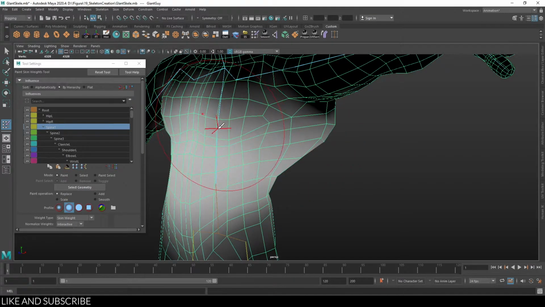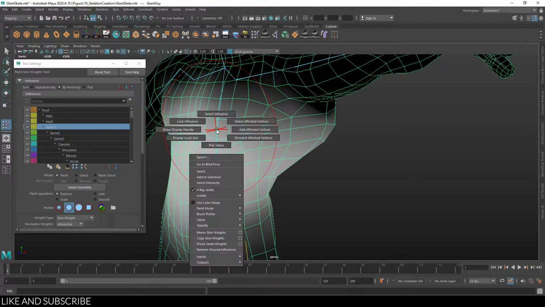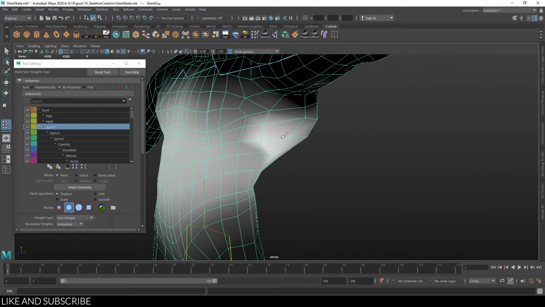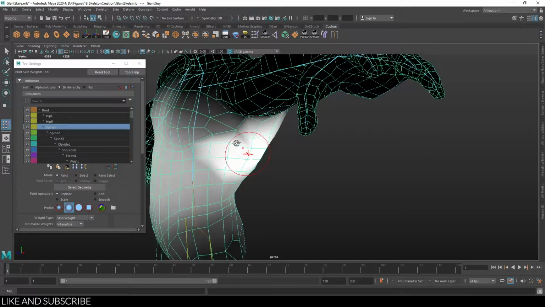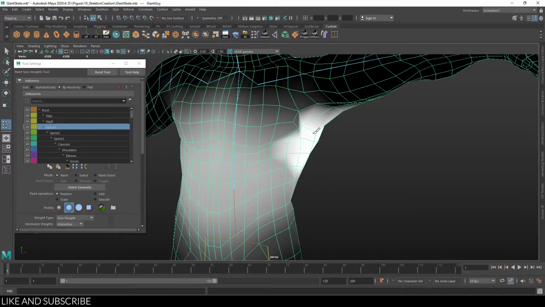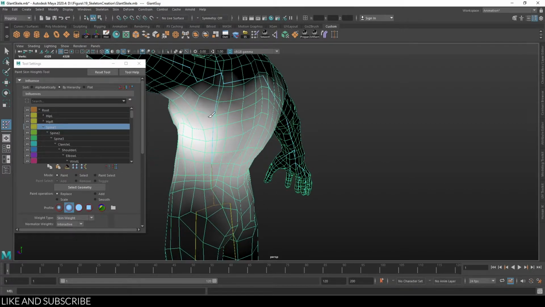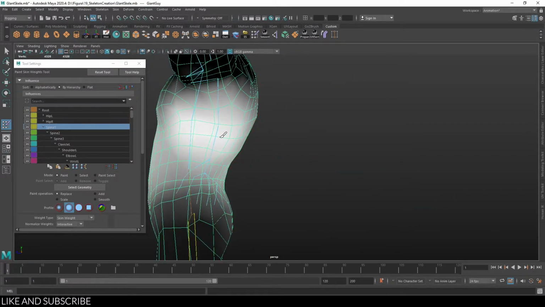So we see that this spine joint has little influence here. It's light gray. What we want is more influence there. So now we paint that. And when we paint, we see that it goes back to a more natural pose. If you hold shift and then left click, it evens out. It smooths out the values, which is very useful in this case.